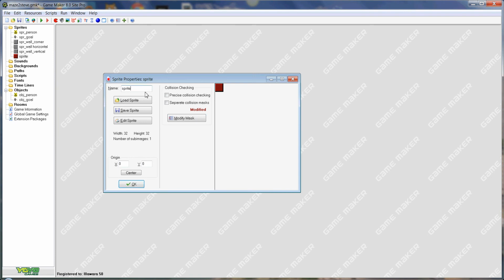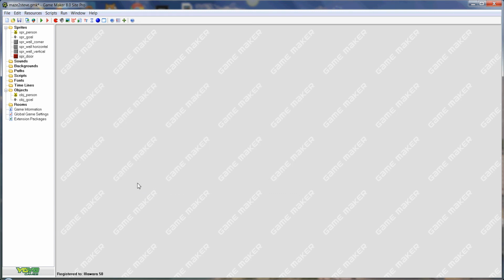And we need to call this a sprite door. And we press OK. Okay, we almost got one. We need one more sprite, so we're going to go to create sprite.